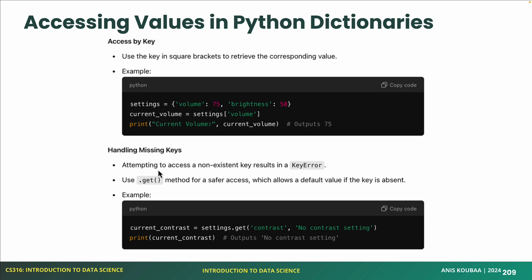Another way is that you can use the .get method for safer access. For a dictionary, you can use this way or use .get. And .get allows you to specify a default value. So if this value doesn't exist, for example, settings.get contrast, and contrast doesn't exist, instead of raising an exception, you can return "no contrast setting" or set it to any possible value.